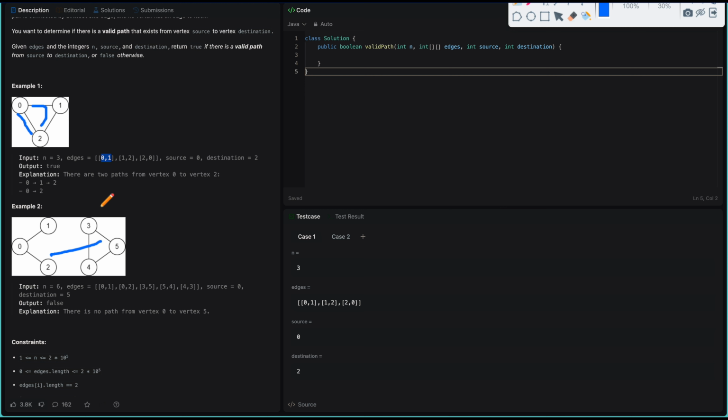Now let's jump into the solution space, how we can do that. One of the easiest ways is that we can do either depth first search or breadth first search. If we are able to reach the destination node from the starting node, that is the source node, then we can just return true. But if we finish the DFS or BFS from the starting node and we couldn't find the destination at all, that means the graph is not connected, and in that case we will return false.